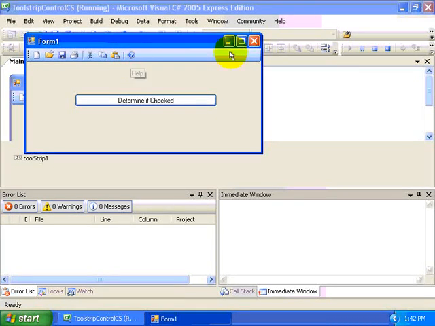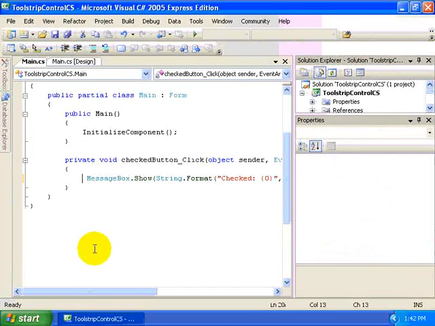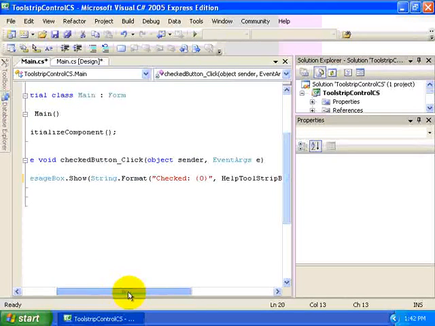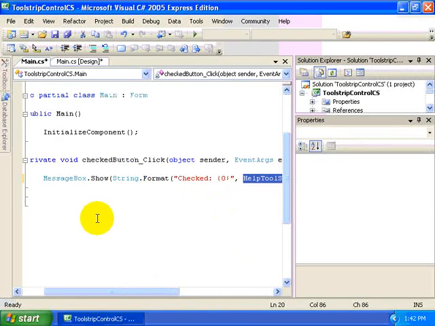programmatically by writing a little bit of code. So let's use this determine if checked button that I've already created here, and I'll uncomment out some code that I wrote. And here what we'll simply do is get a reference to our Help Toolstrip button and whether or not it's checked, and we'll just look at the checked property and convert that to a string, and then display that in a message box.